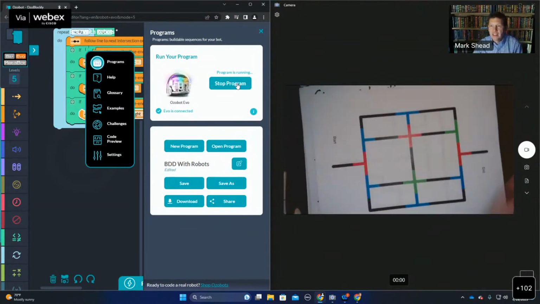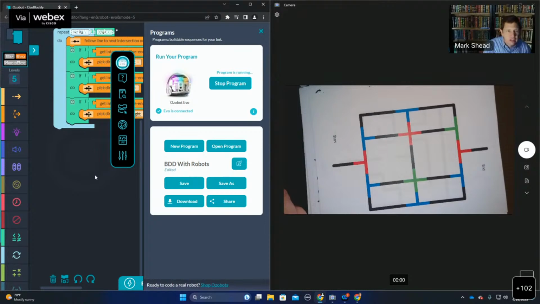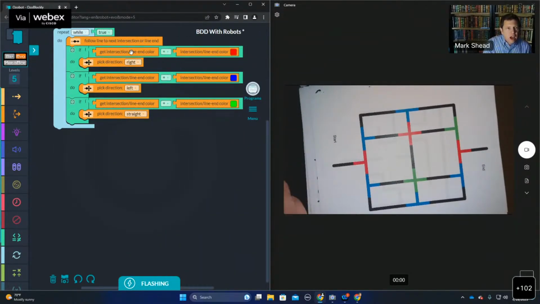It says follow line to the next intersection or the end of the line. Is there code for each of those? Let's see. I think it's just saying go till you need to make a decision. If you just have a straight line running around, then you don't have to make a decision on it. So let's put this here and go ahead and run our program and see if we navigate successfully through the maze.